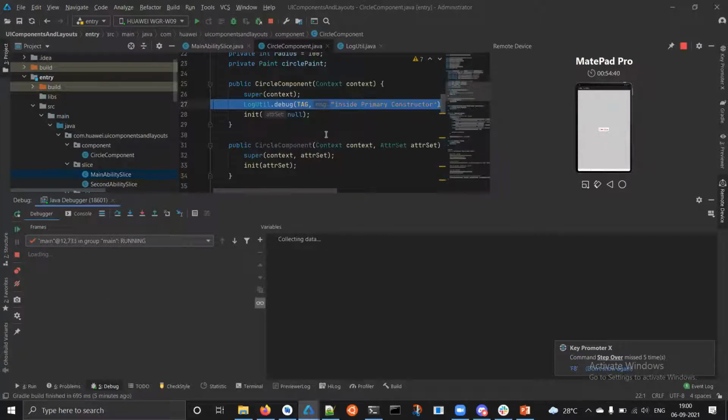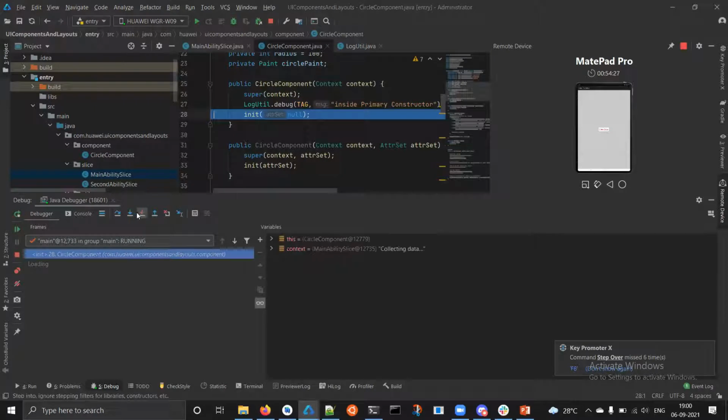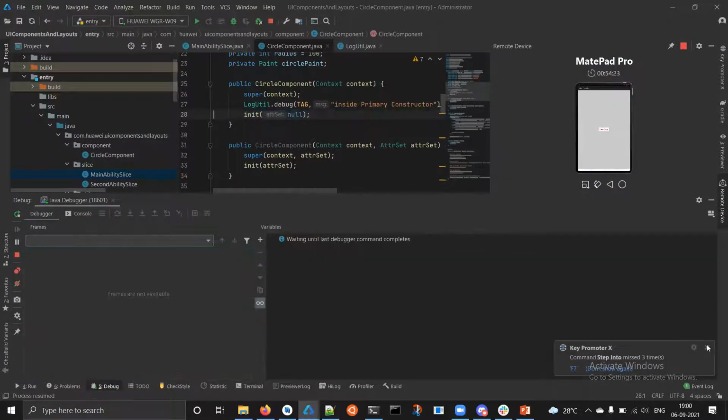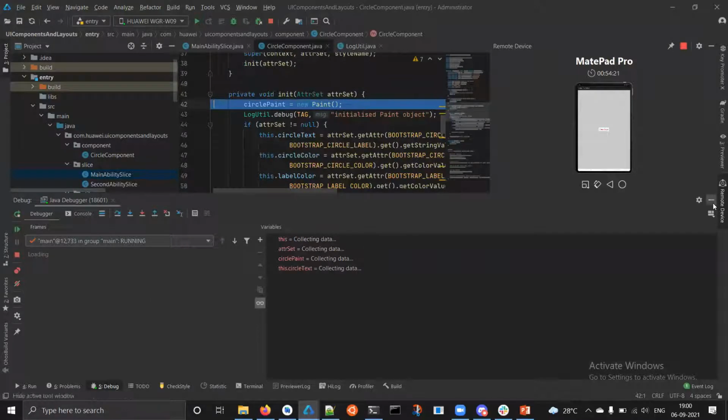So it has come to this flow now. It will print this log. Now I am stepping over to the next line. You will see what has gone wrong inside the init. In order to get in, as I already told, if you want to get into this function, you have to step into that function. Now I'm going to step into init. So it came here.